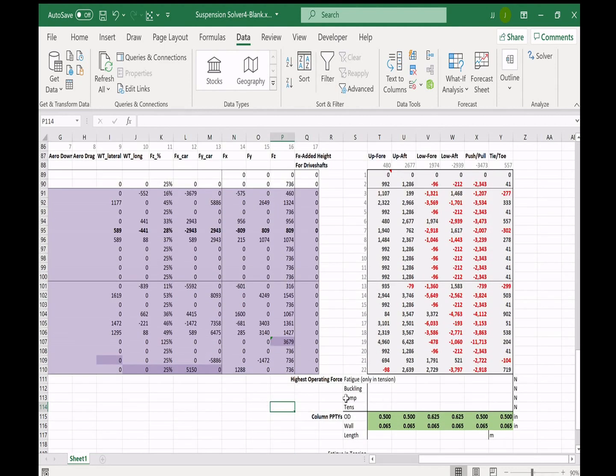So now we can look at our highest operating forces, which is all we really care about. And note that tension is negative. So we're going to be interested in the minimum for all of our tension load cases, and we'll also put the number 0 in there because these are all compressions, so we won't actually care.